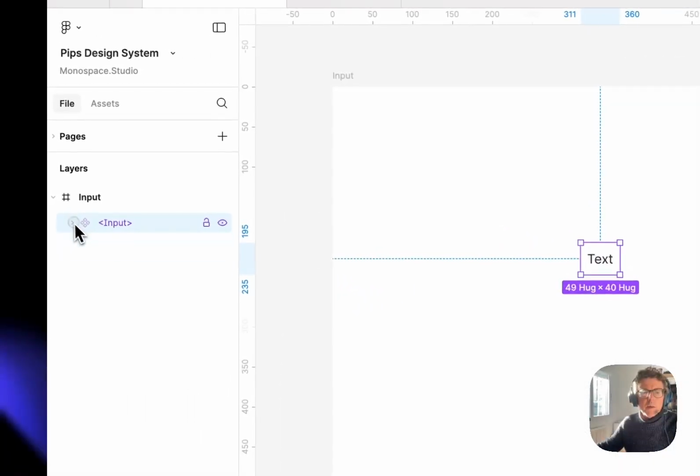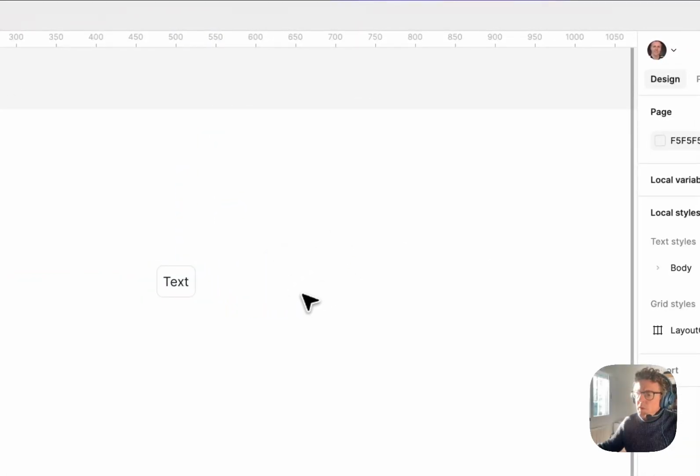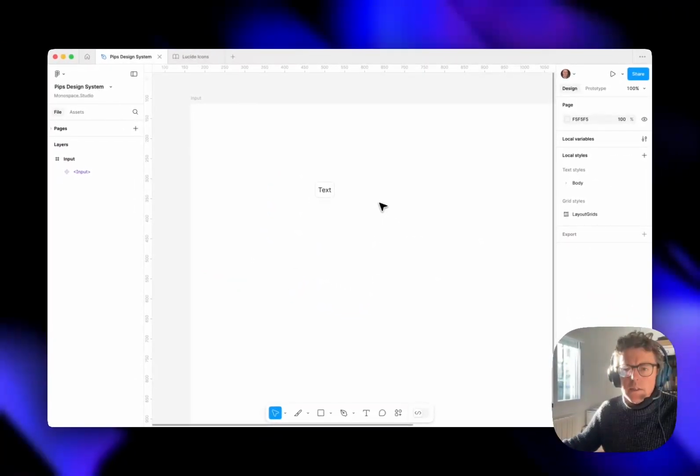So we are in good shape and we are ready to move on to combining these input and button into a mini form and then onto enhancing our primitive, and then we'll see the power of design systems. Let's get on.